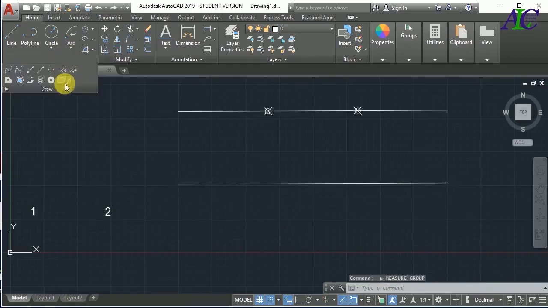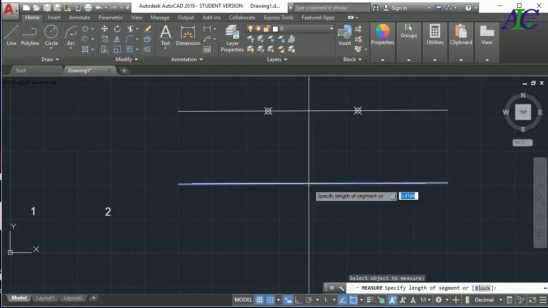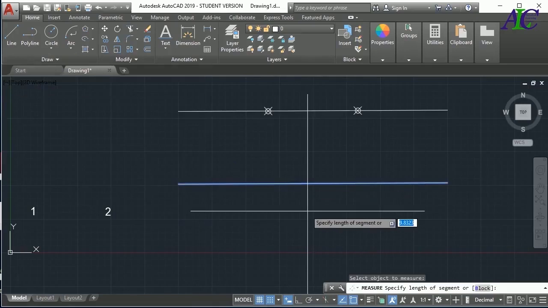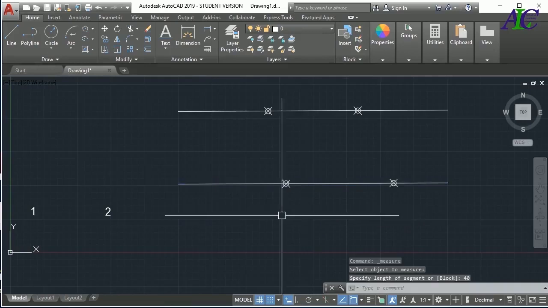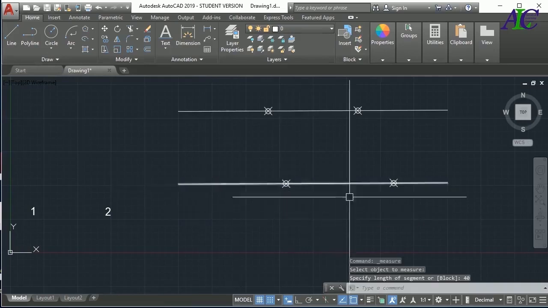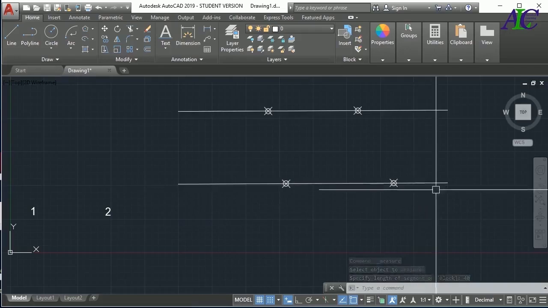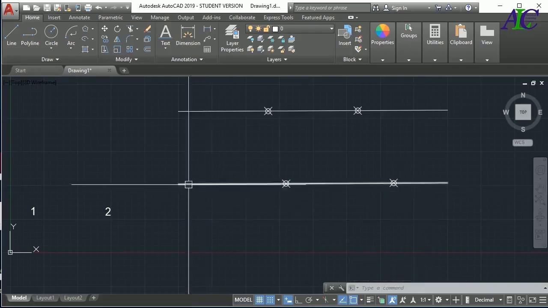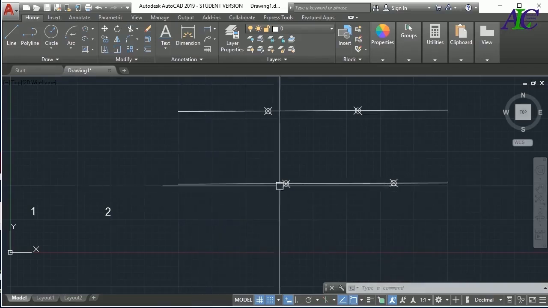Or maybe try again with maybe 40. See, this is 40, 40 and this one is the rest of them, and of course that's 20. It measured from this end.